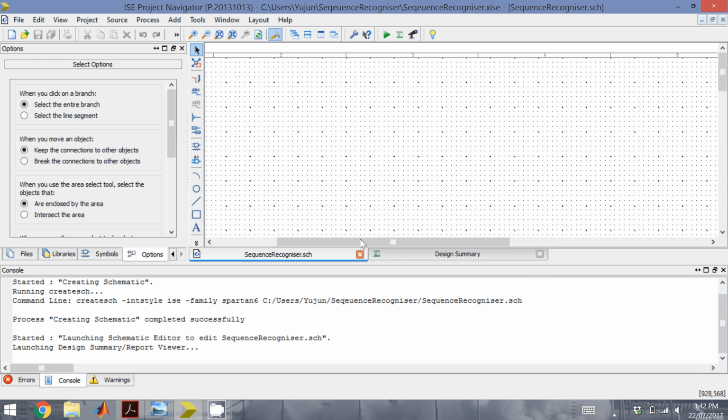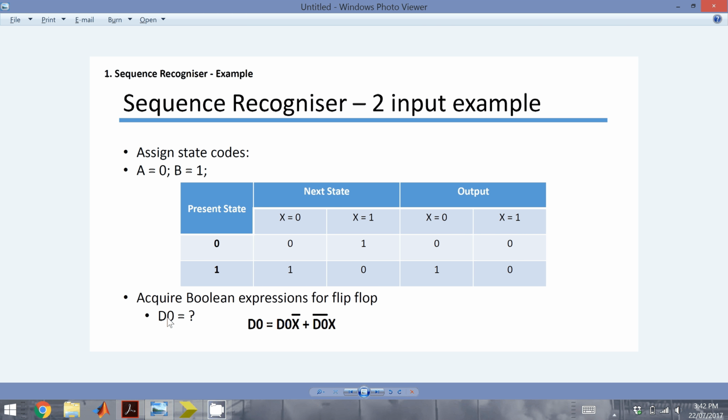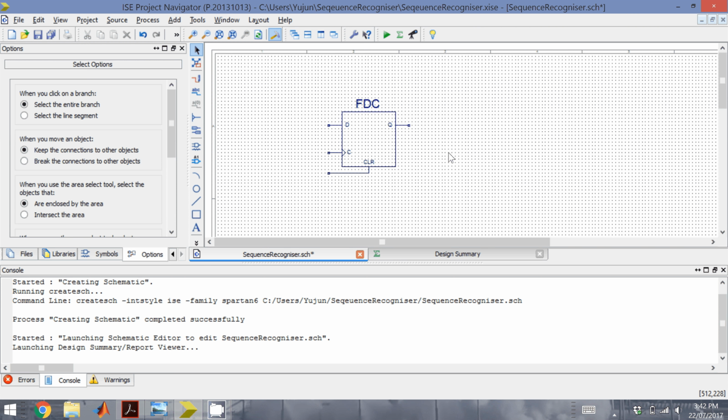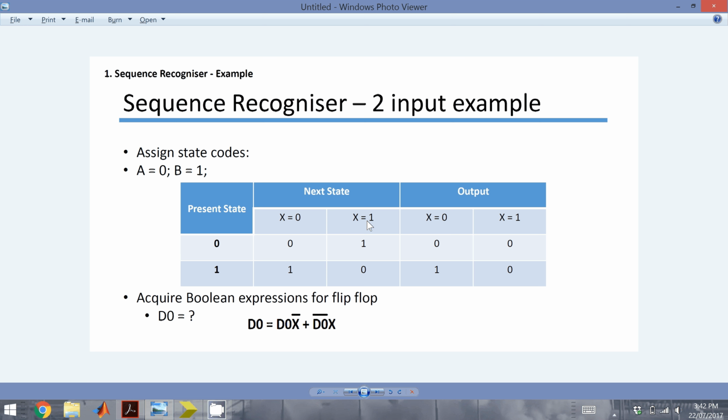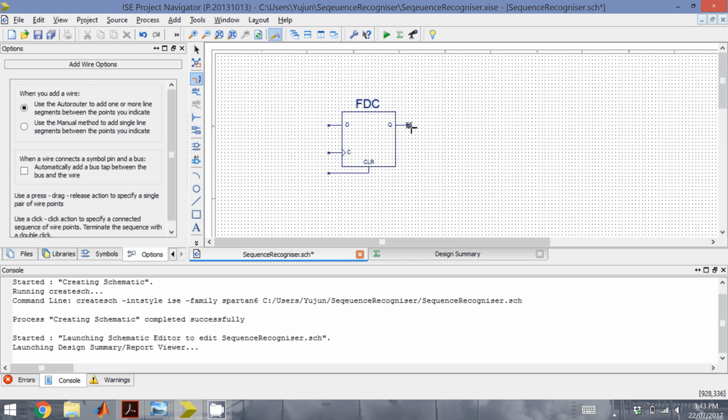Now let's look at what we need to do. So as you can see, we need a D-type flip-flop to hold our present state. So let's look at our FDC and just put an instance in there. So that's a D-type flip-flop, asynchronous clear, if you remember from counters in Lab 3. And we have an input as well as the present state.